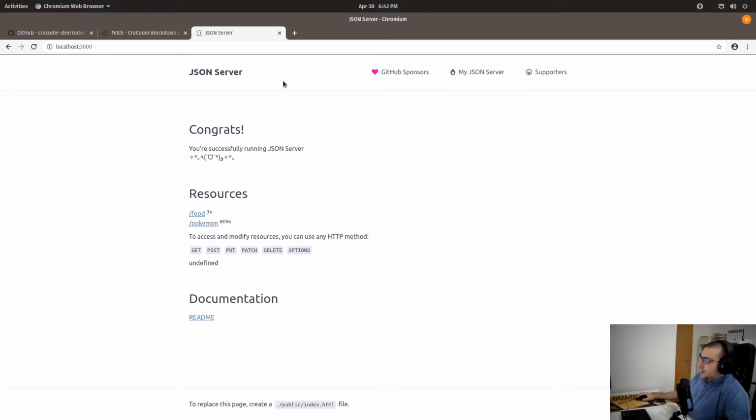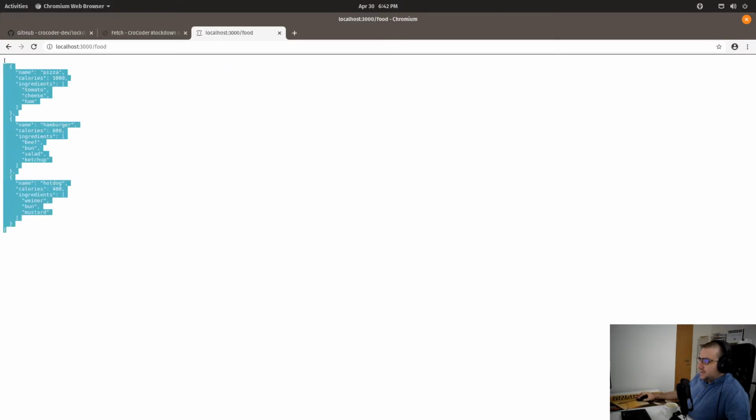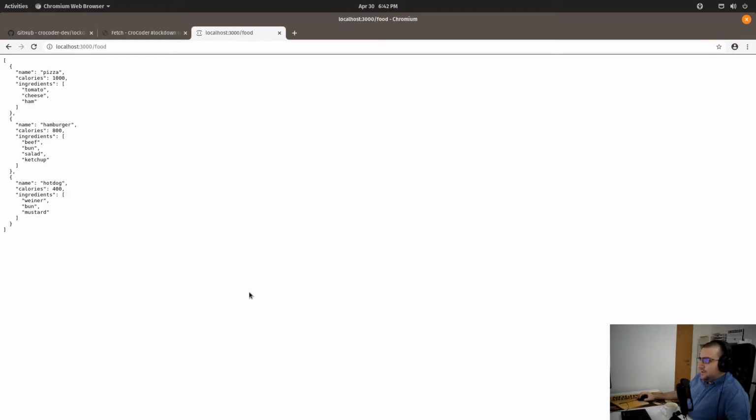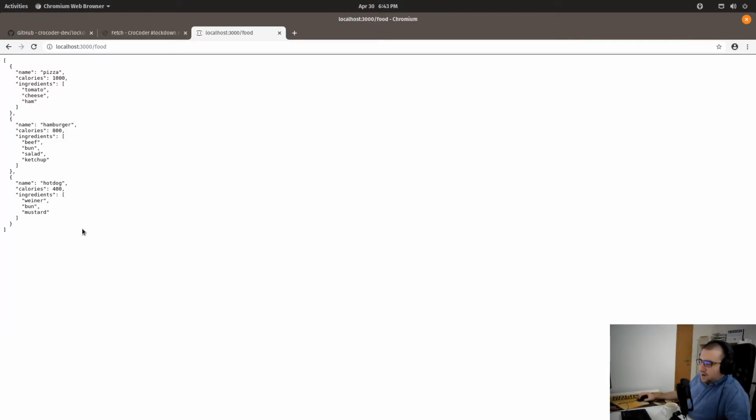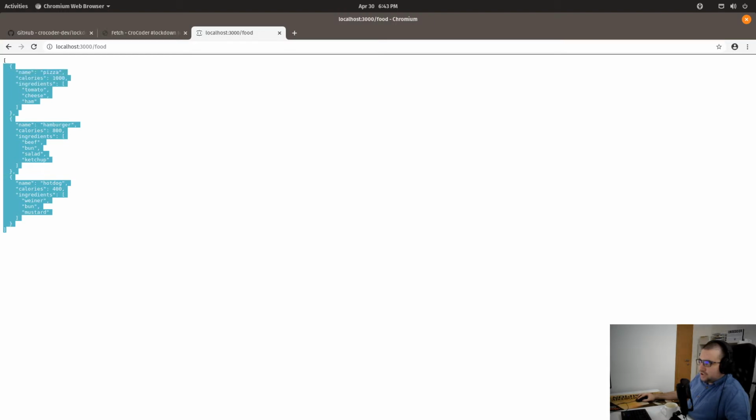So what do we have here? We have /food, you see a hyperlink here, and /Pokemon. If you click /food, we get pizza, hamburger, and hot dog. This is similar to our JavaScript objects. It's actually just JSON.